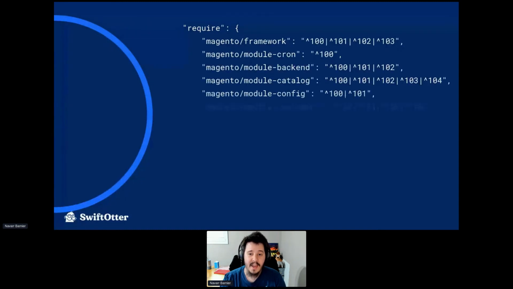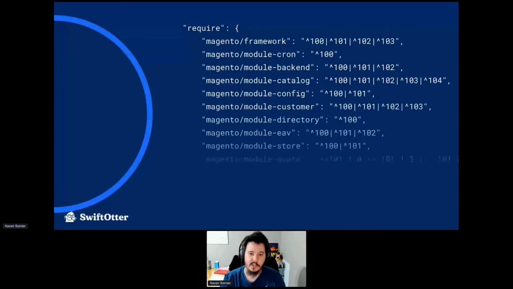Now, we can apply that knowledge to our internal modules, which will let us begin assessing our upgrade risk without knowing the modules, and it will allow us to catch potential backwards compatibility breaks during the upgrade process without opening up our browser and without running MFTF tests.